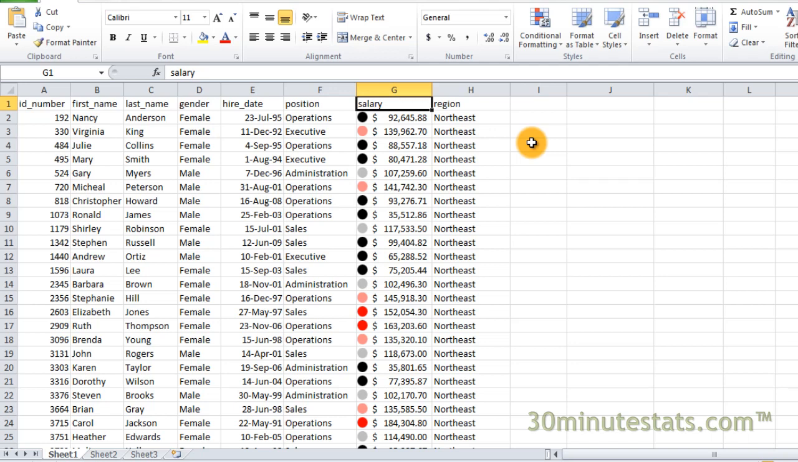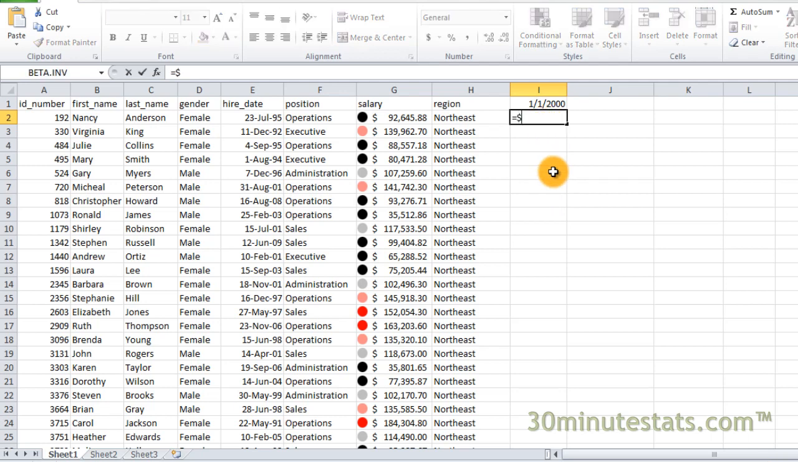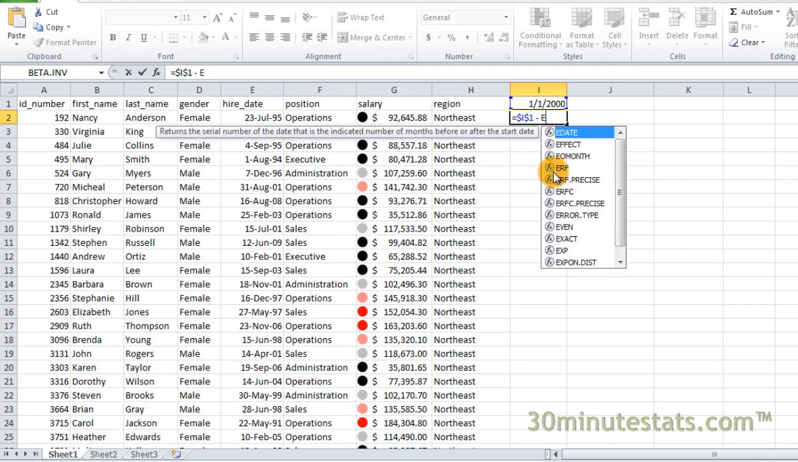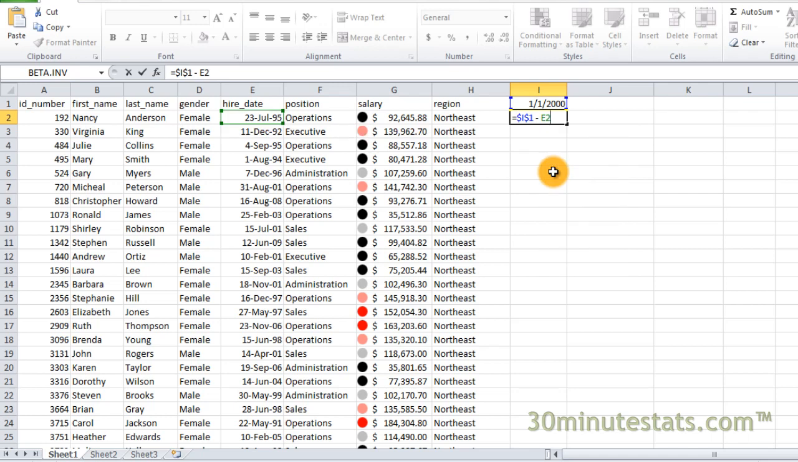I'll start by setting a date in the header of column I. 1/1/2000. Then click on cell I2 and enter the following formula. Equals $I$1 - E2. This will compute the simple difference between the two dates. Now we'll select the cells from I2 to I100 and copy the formula down.